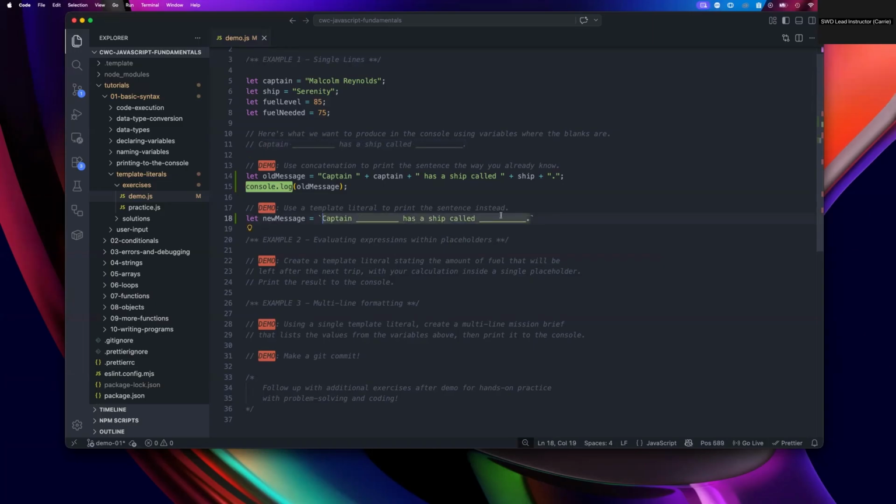You have a natural looking sentence, and where these blanks are, we're going to use some special syntax that will allow us to evaluate JavaScript right there in place. So the way this works is you use a dollar sign and curly braces. Once you've opened those up, you can put JavaScript inside. In this case, I just need to evaluate a single variable, captain. I'll do the same thing here. I'll replace this blank with a placeholder that holds ship.